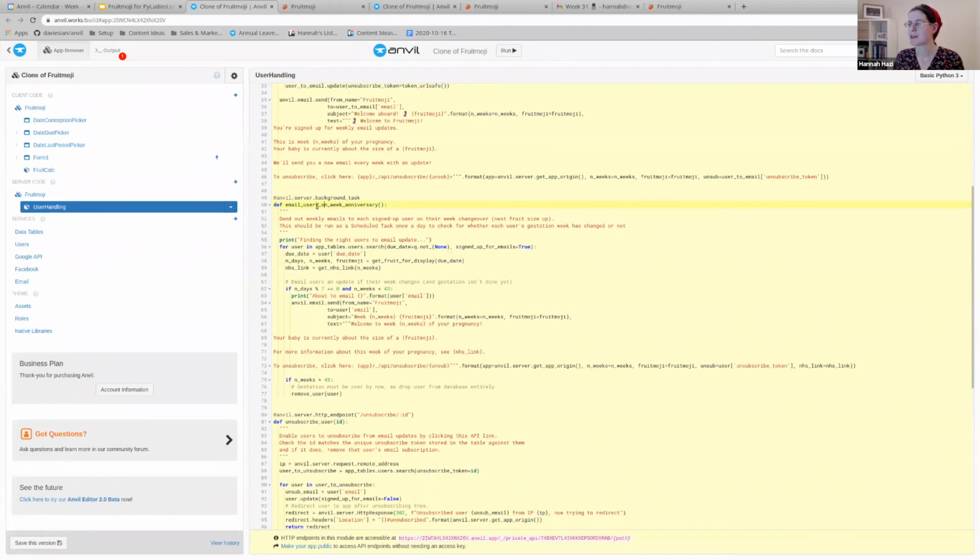We also have a regular task every day. It's a background task, so it runs daily on the server, to email users on their weekly anniversary. So it has a look in the table of users. It finds out whether they've signed up for emails and checks that they have a due date, because if they don't have one yet, then we can't really know anything much about when we should email them.